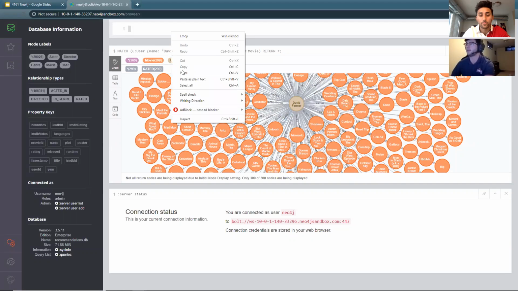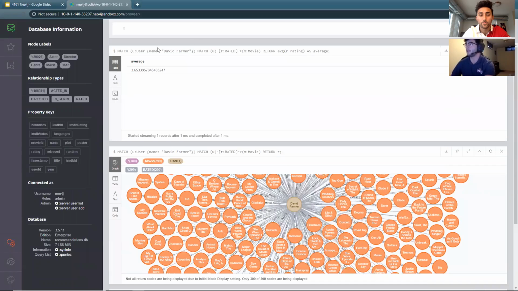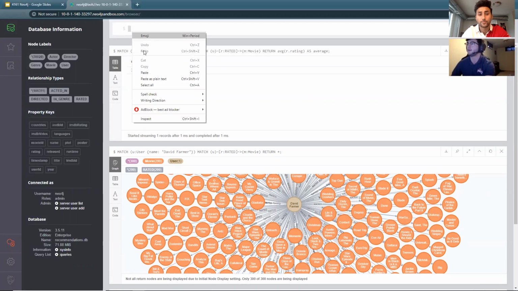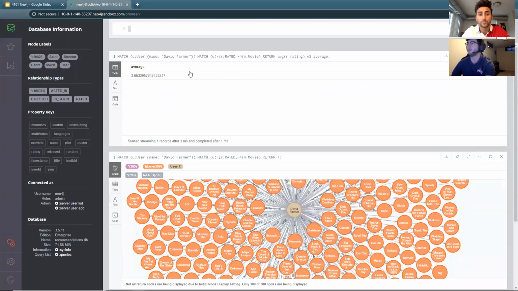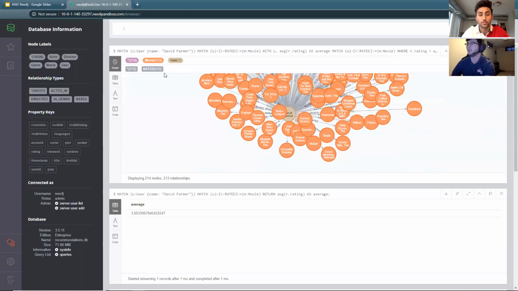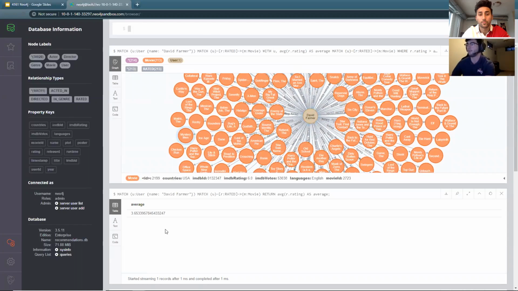Then we're going to go ahead and break that down. We can see what the average rating he gave a movie is. So on average, he rated a movie a 3.65. And then running another query here, we can return all of the different movies which he rated above average. So then we see he rated 213 different movies above that 3.65 average rating, and this is a visual representation of all of those.